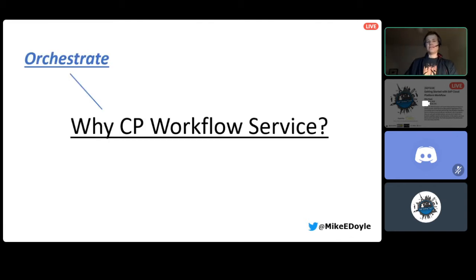We've chosen that image on the slide because we use a cloud platform workflow service to orchestrate services. So it's like the conductor of an orchestra. You can imagine that all your different systems are like the different instruments in an orchestra, and the workflow service is like the conductor. It can orchestrate a process across those different systems.